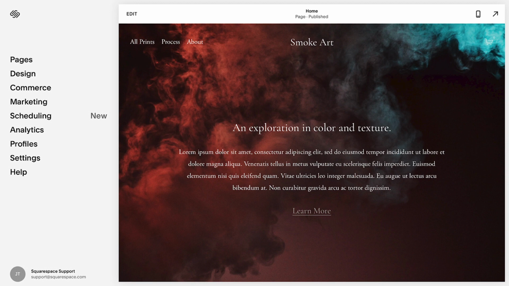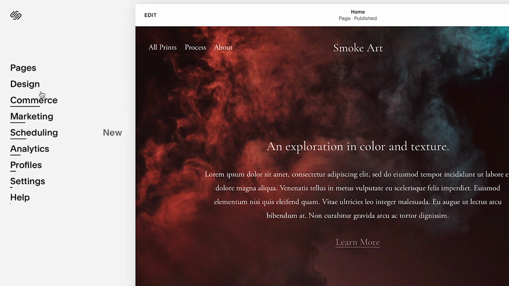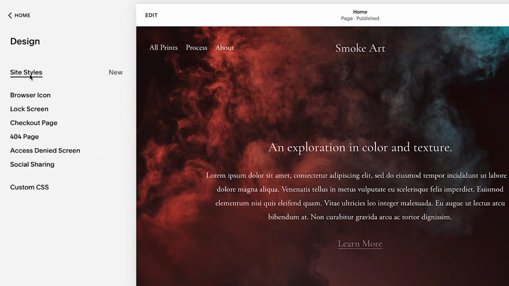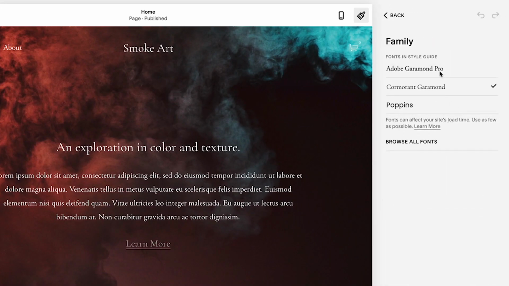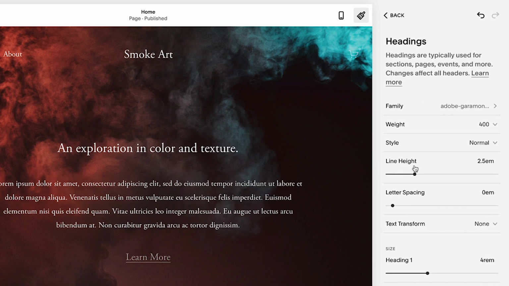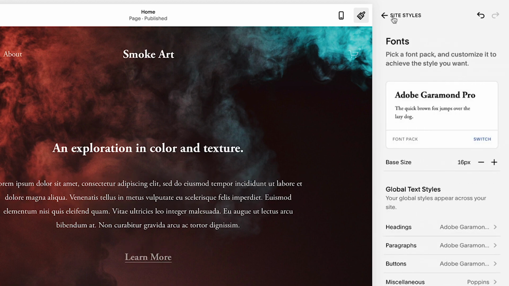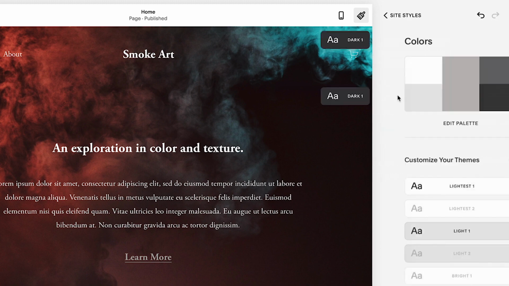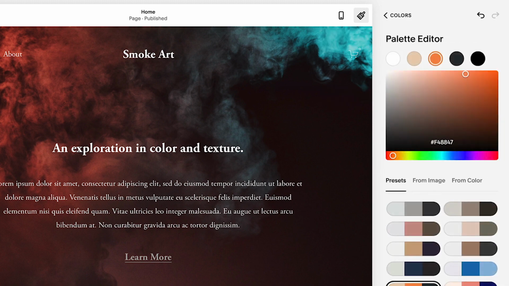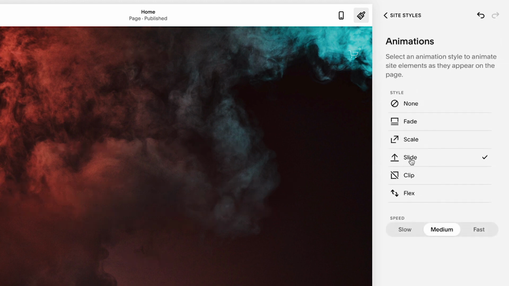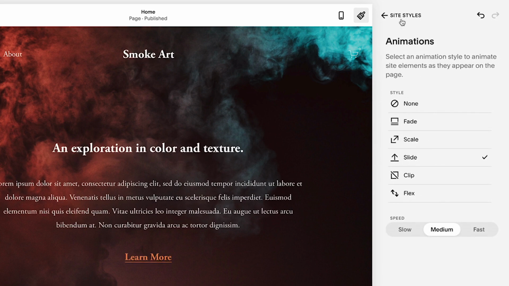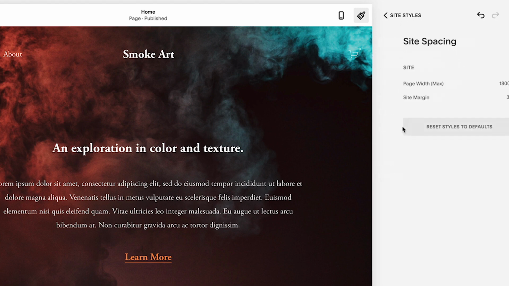Next is to edit your site style to change fonts, colors, and other design elements. To make style changes to your whole site, click Design in the Home menu, then click Fonts, Colors, Animations, or spacing.